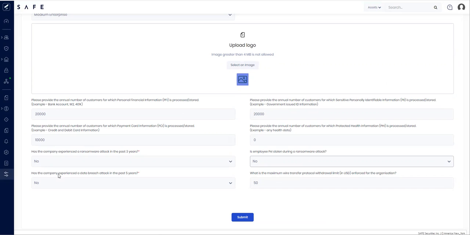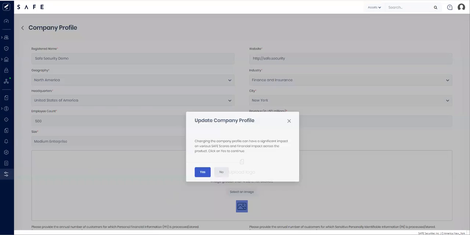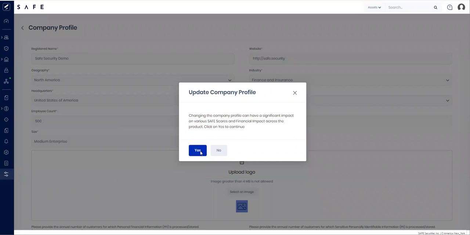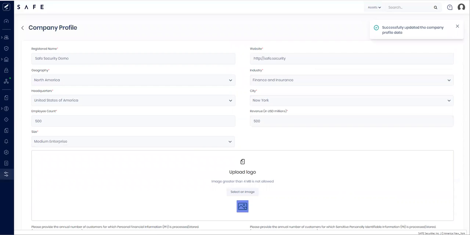Has the company experienced a data breach in the past 5 years? No. And what's the maximum wire transfer protocol limit? So let's make this 50,000. And now we're going to submit and save this company profile. So yep, let's click yes to continue.